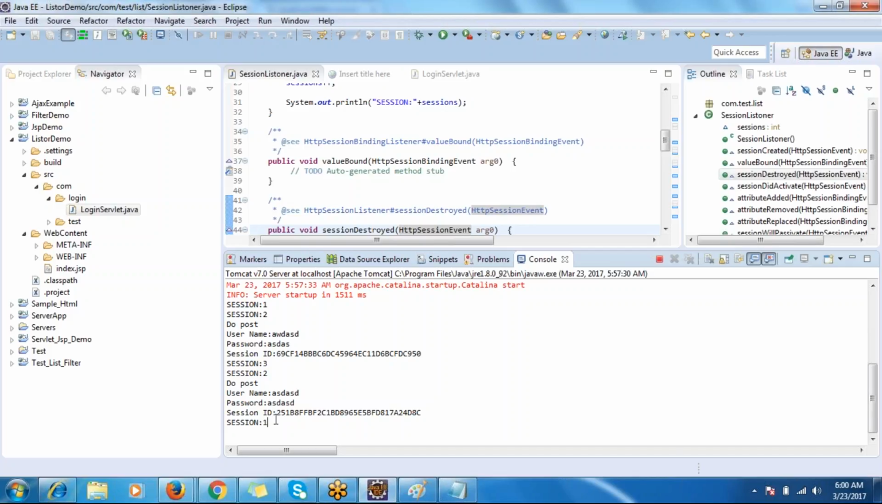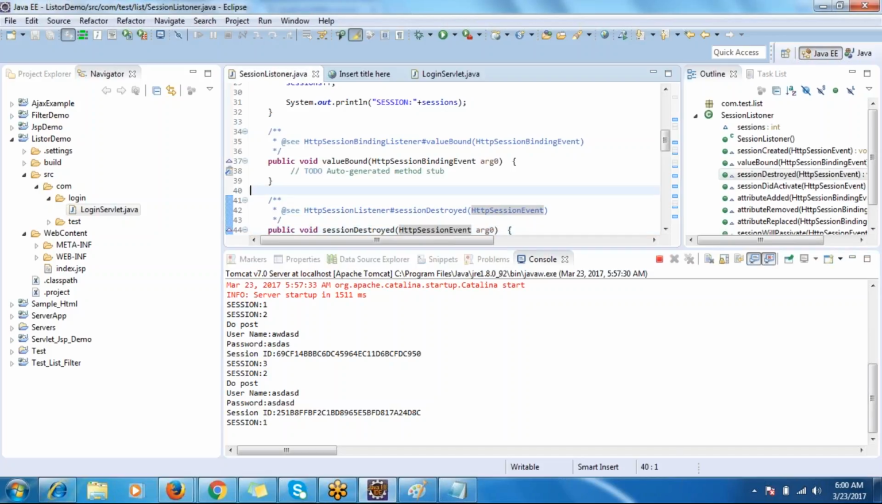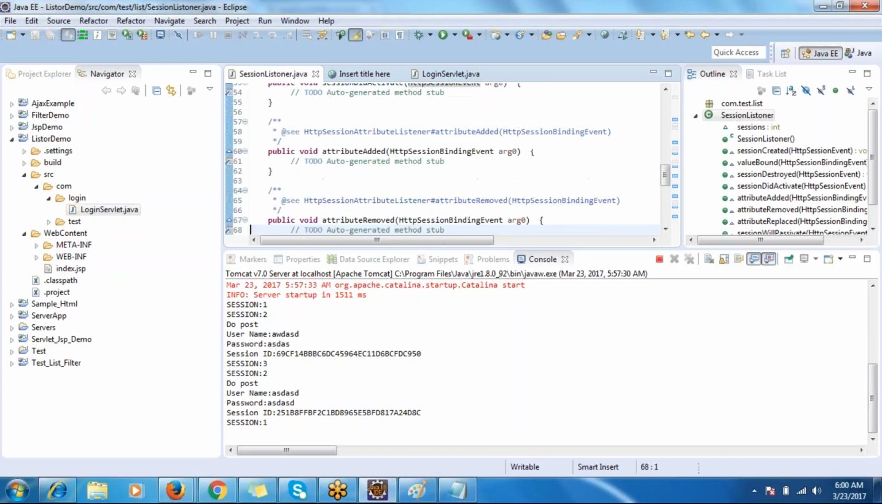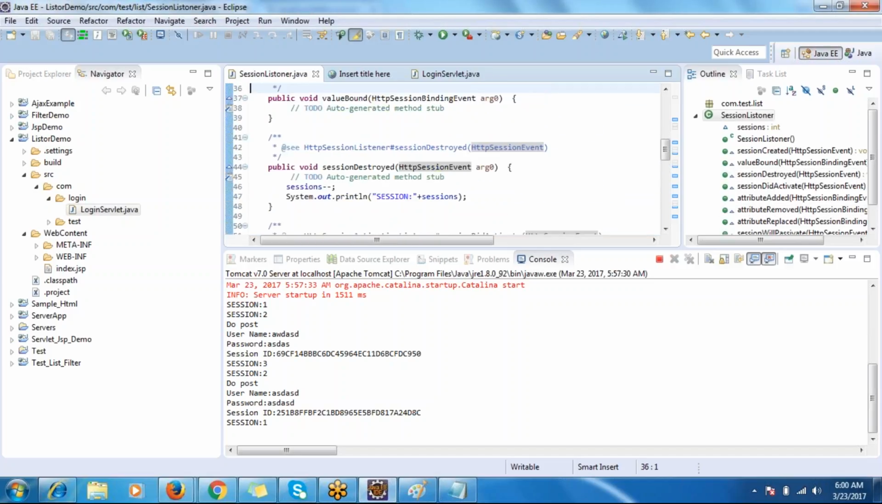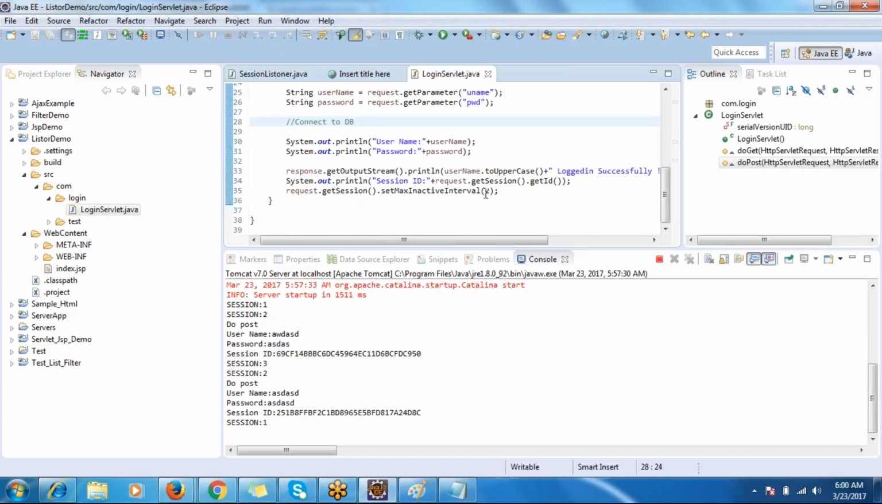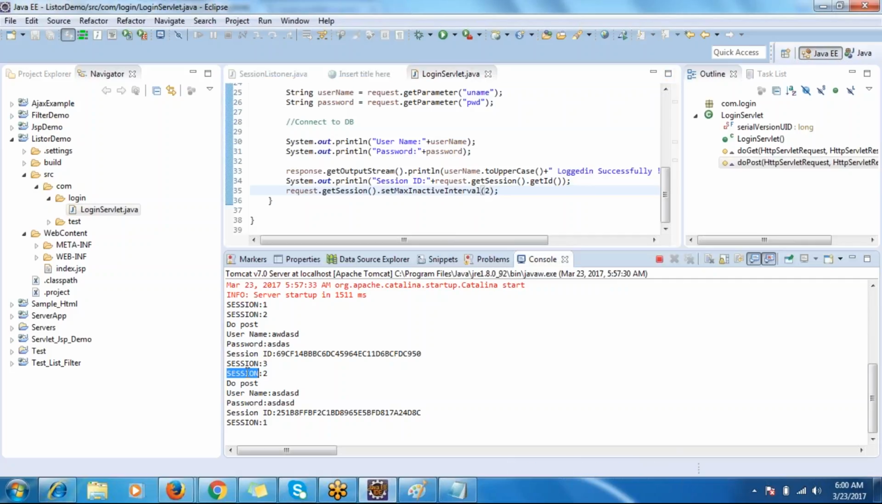If you give a negative number in your login servlet, it will never destroy the session. But I don't want to give a negative number, so I gave a positive number. Because of that, it is expiring the session. So this is the way we can control the live users. It's very easy, right?